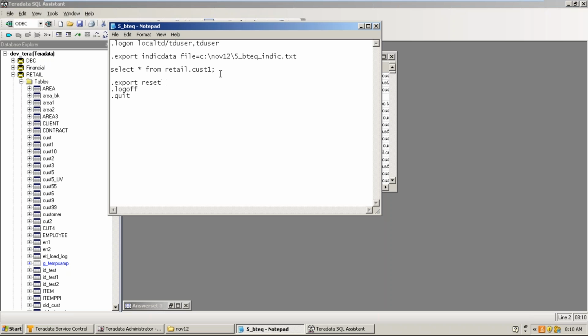I have exported the data. Now I have to write the import. Up to here it is export. Here the import starts. Dot import, same mode. The file which we exported, the same file we are using for import also.